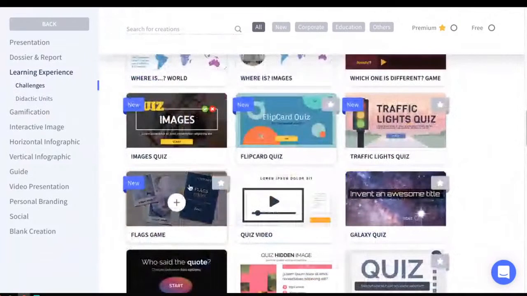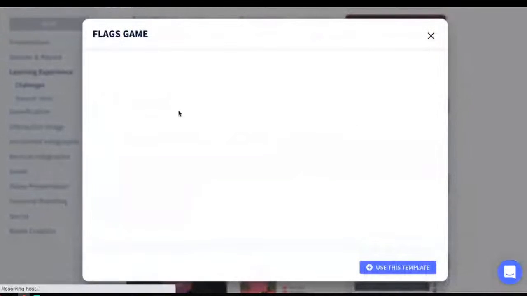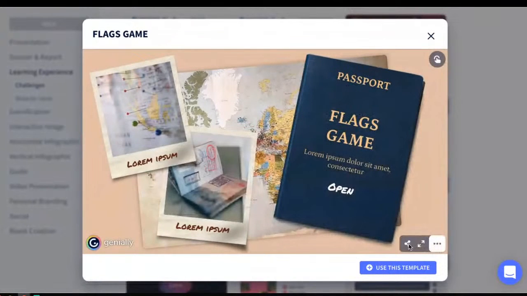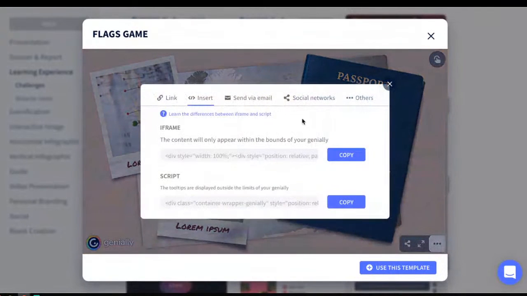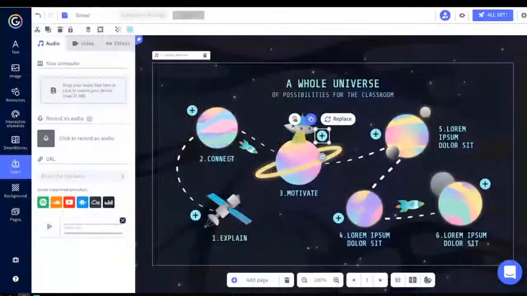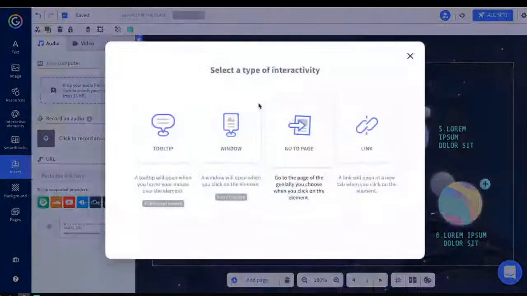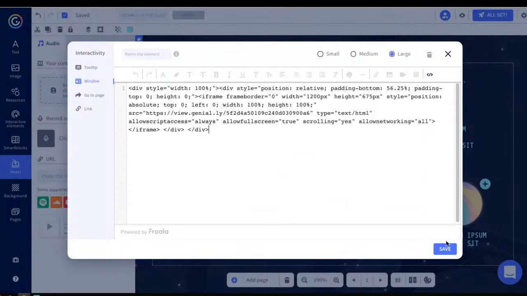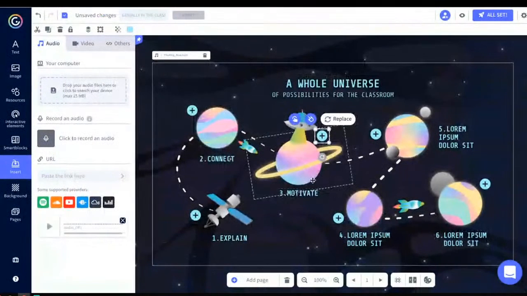Oh, here we go. So I'm gonna use this little game. It's a flags game. So I'm just gonna copy the code for the purpose of the demo, okay? And I'm gonna bring the game in here, okay? And then I'm gonna select type of interactivity window, and I'm gonna select the code view option in here, and I'm just gonna paste it, okay? I'm gonna click save, and the game is there, you know, everything within one slide.